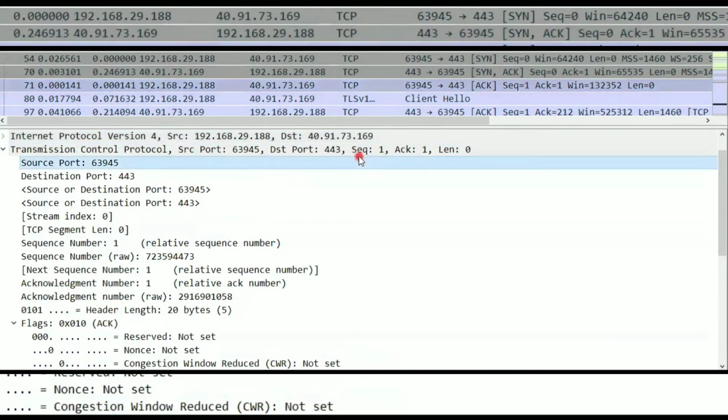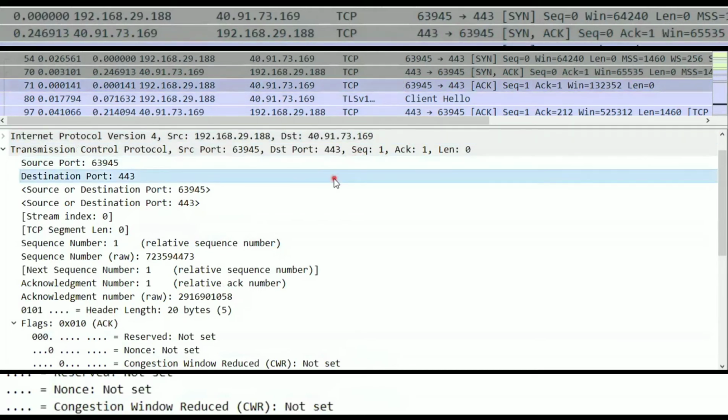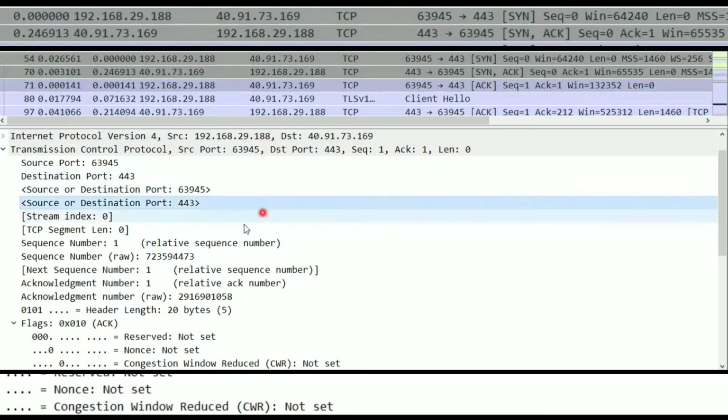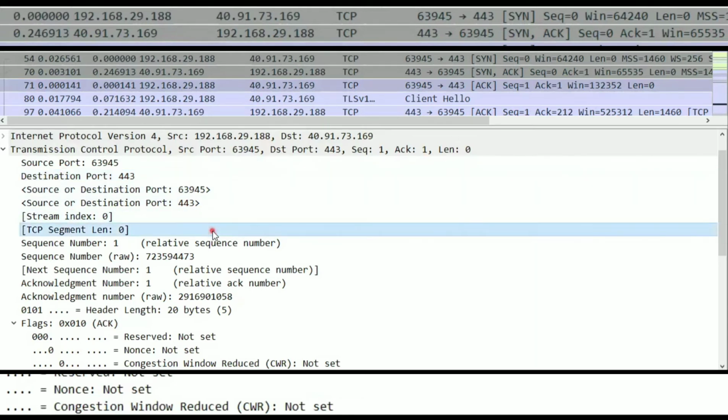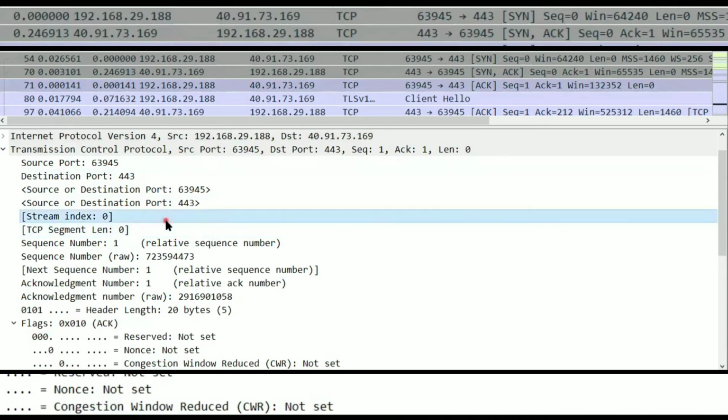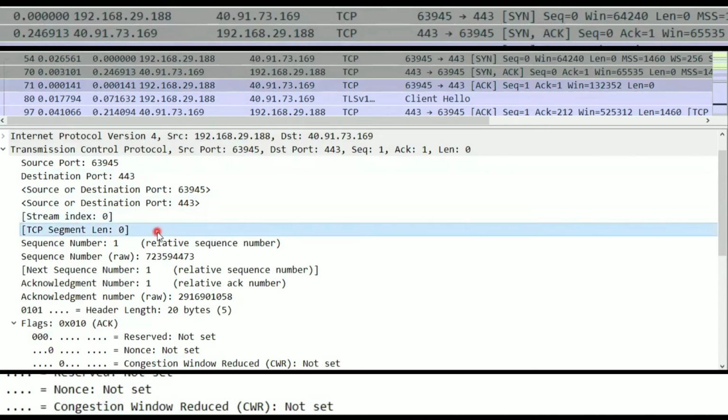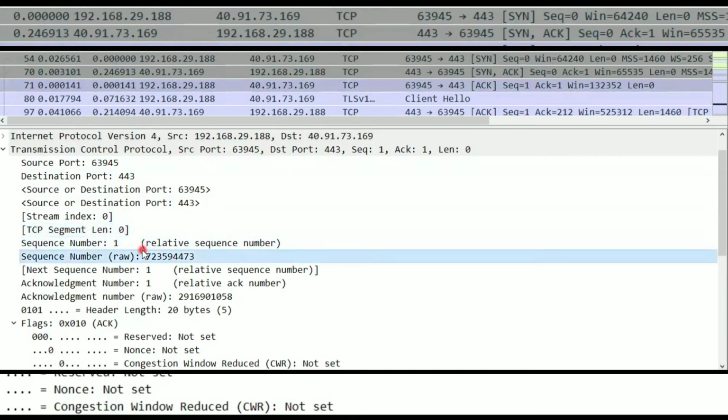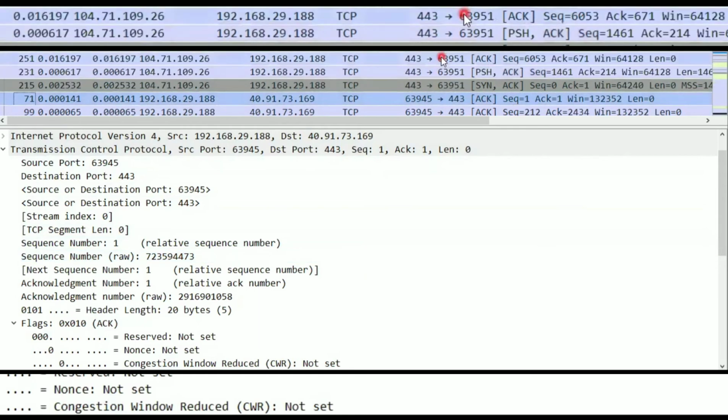Here we can see the source port and destination port. So from the client to the server. Now the client is acknowledging the SYN segment, and the stream index 0 and segment length 0. So same TCP connection, and this segment contains 0 bytes of data. Sequence number 73 here in the SYN segment.